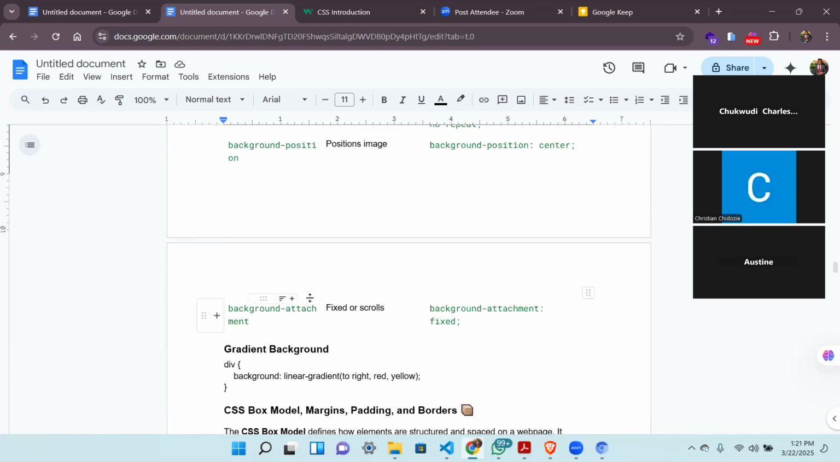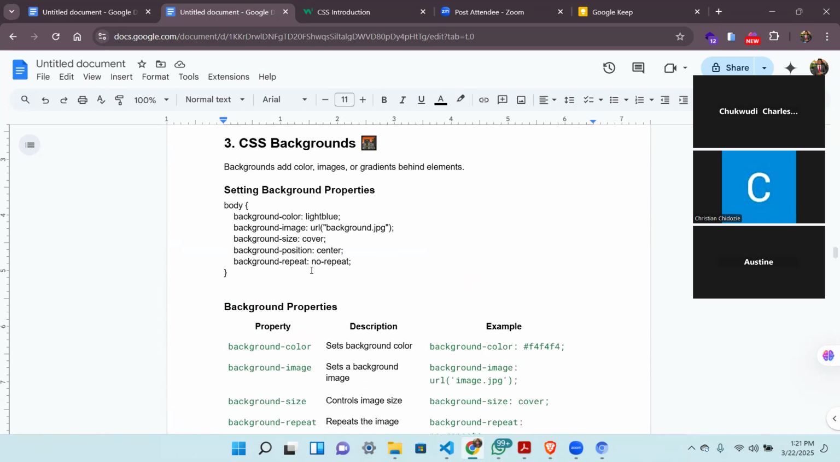Please, what is that background repeat about? Now, background repeat is, let me just copy this. Let me copy this background stuff.